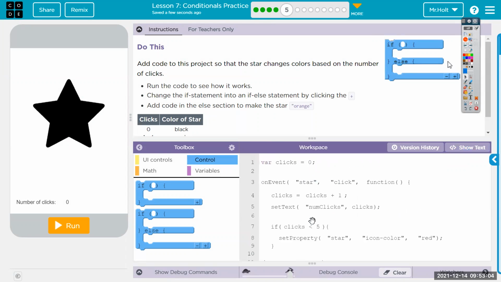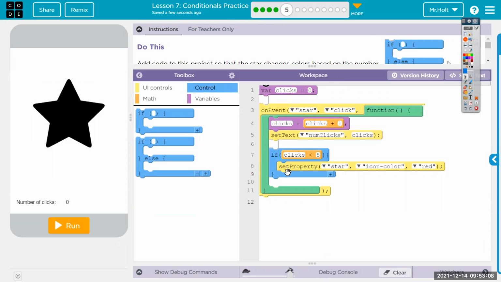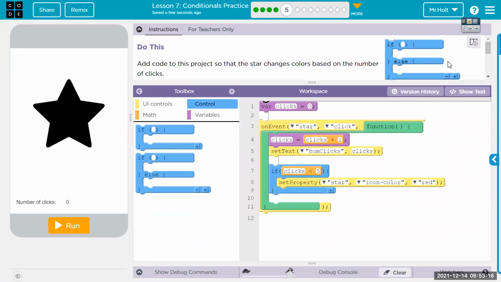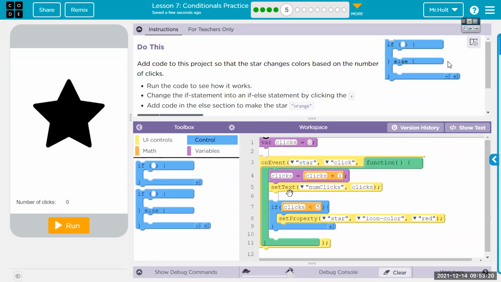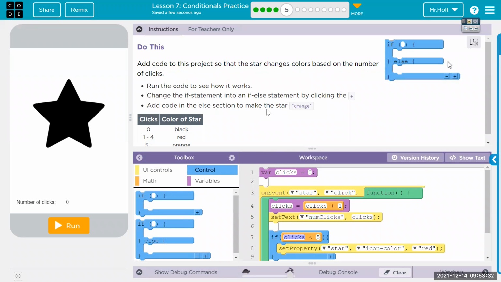All right, so at this point, you can switch it back to blocks, and we have our setup. We have our setup with when the star is clicked, clicks gets clicks plus 1, it goes up by 1, and it sets our num clicks to that current variable, and it's checking to see if it's 5, and it'll switch to red. Okay, run the code, see how it works.